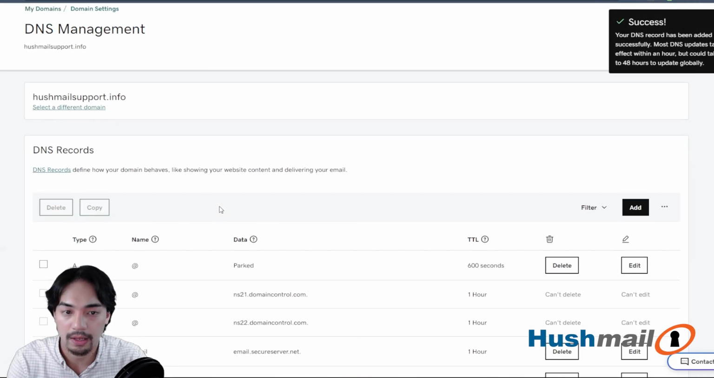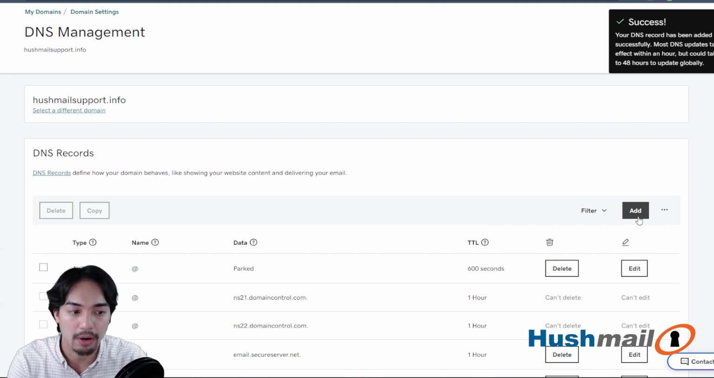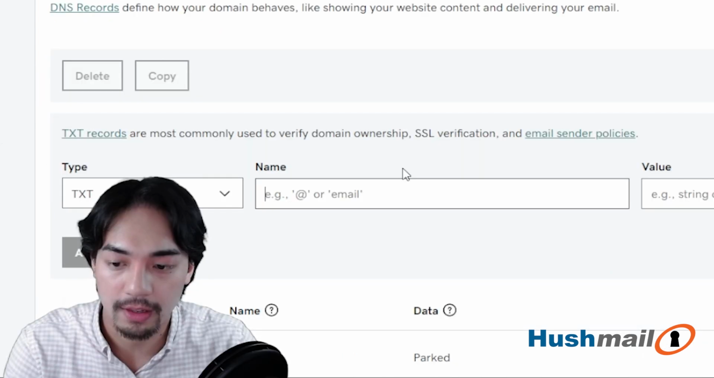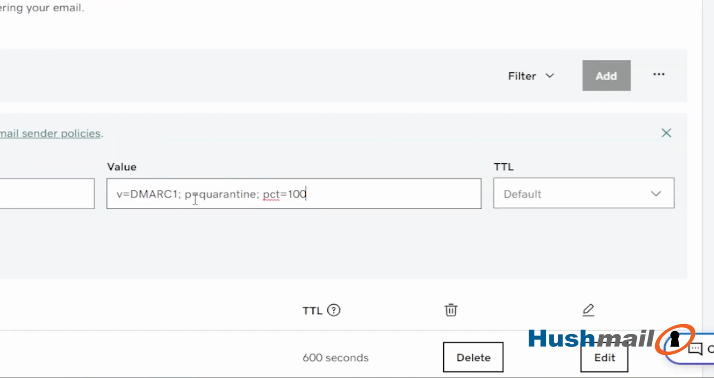We've done most of the work already. At this point, we're going to add in the final record, and this one is going to be a TXT record. For the name, we're going to do _DMARC. And for the value, we're just going to paste this in again from the guide.